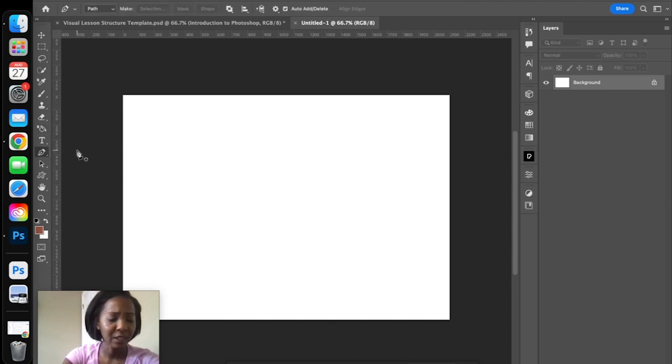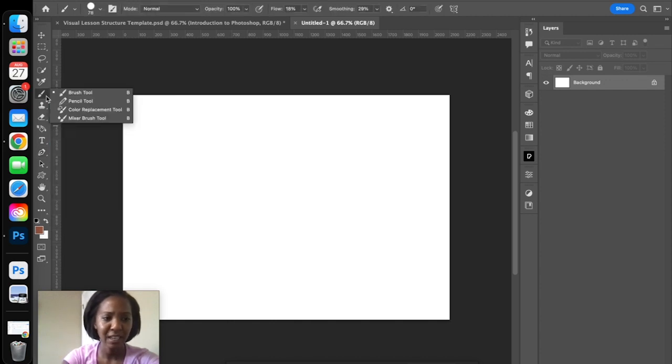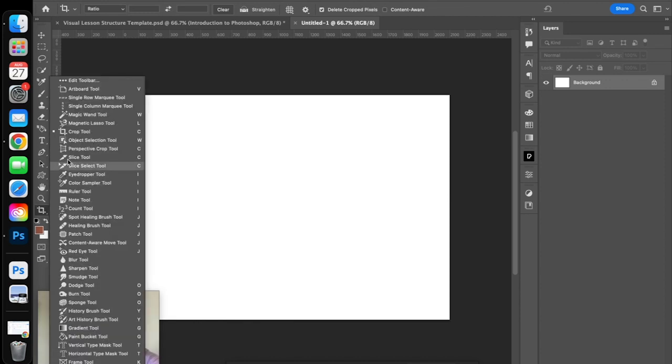Now, if you really don't know where to find those tools at all, just try to think about what the tool does. They try to cluster like tools together. So anything pertaining to drawing, see, I have my brush, my pencil, color replacement, and anything pertaining to erasing, those different erasing options. And you can also go down to these three little dots here, right click it, and it'll show you all those tools that you have available in Photoshop.